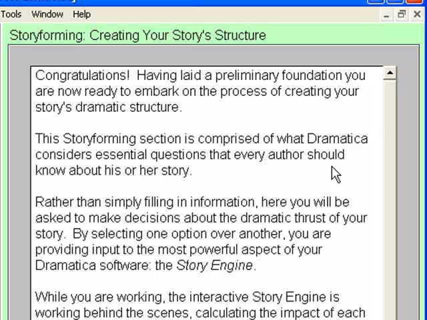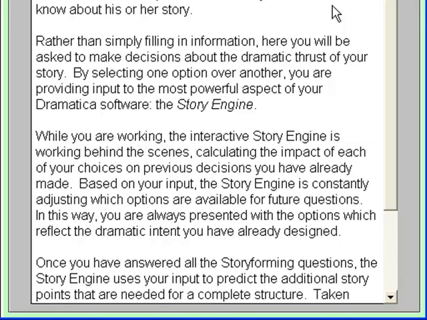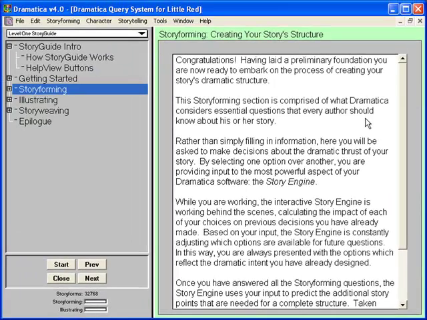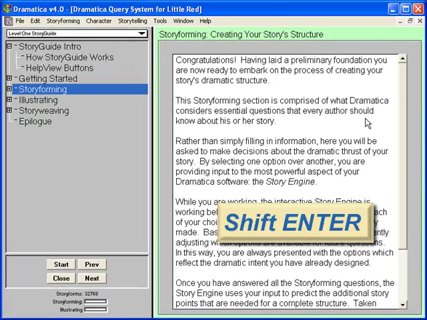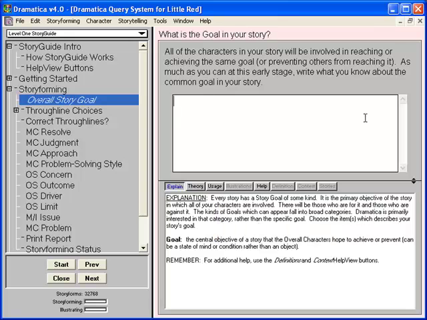By selecting one option over another, you are providing input to the most powerful aspect of your Dramatica software, the story engine. While you are working, the interactive story engine is working behind the scenes, calculating the impact of each of your choices on previous decisions you have already made. Based on your input, the story engine is constantly adjusting which options are available for future questions. In that way, you are always presented with the options which reflect the dramatic intent you have already designed. There's more, but that's the gist of it. Press Shift-Enter to go to the next topic.